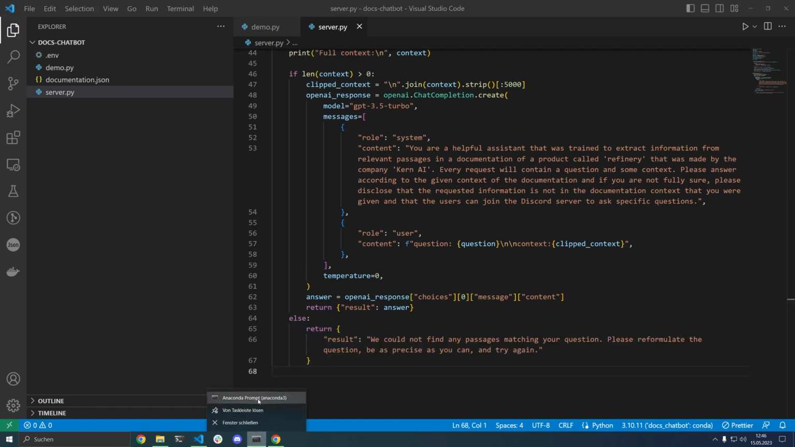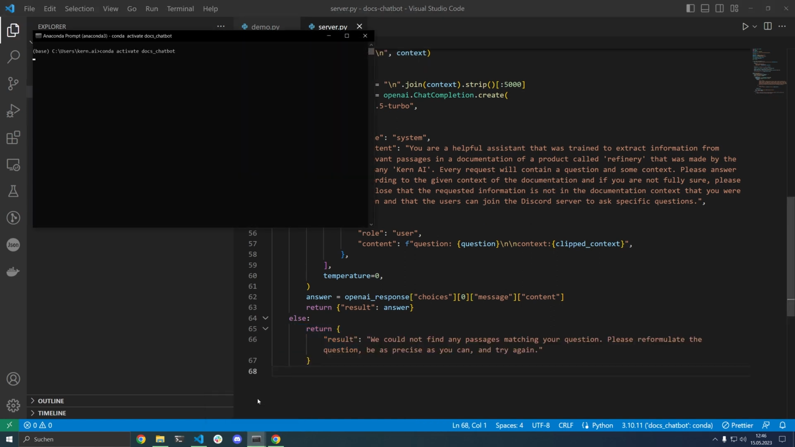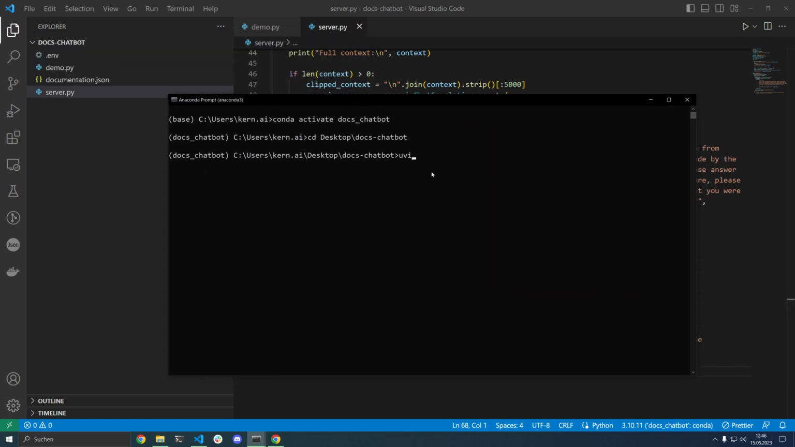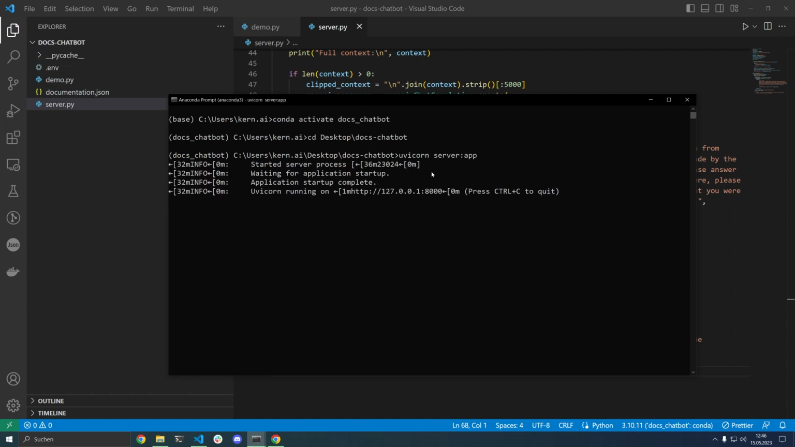Now save the server, open a new terminal, activate the conda environment and start the server by typing uvicorn server:app. As you can see, the server is now running on port 8000.